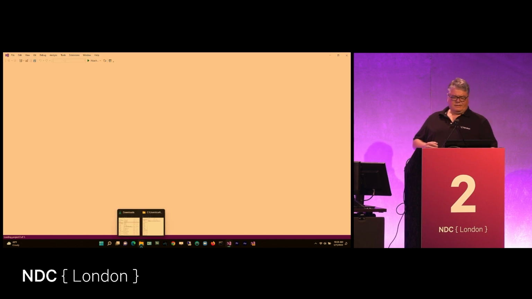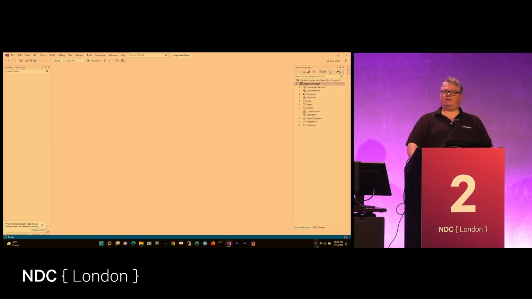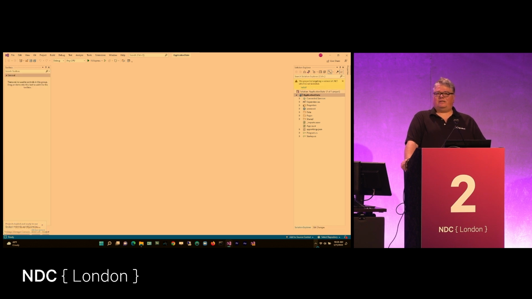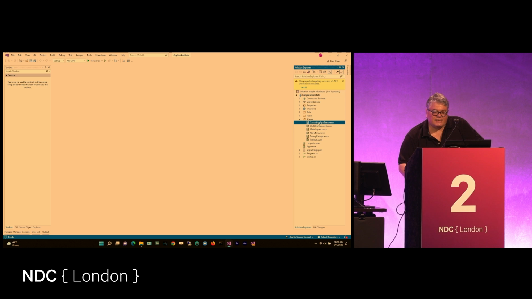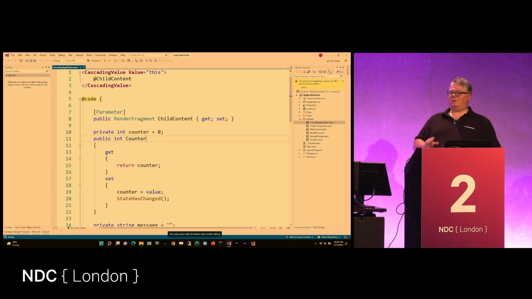So the cascading parameter type is a cascading value. It's a, how should we call it, a component that you wrap around the entire router, the entire app, and then you can initialize that or you can access it in any page or other component just by adding a cascading parameter. So in my shared project, here's my cascading app state. Now this is Blazor server, but it would work just as well on Blazor WebAssembly, right? There's no difference.